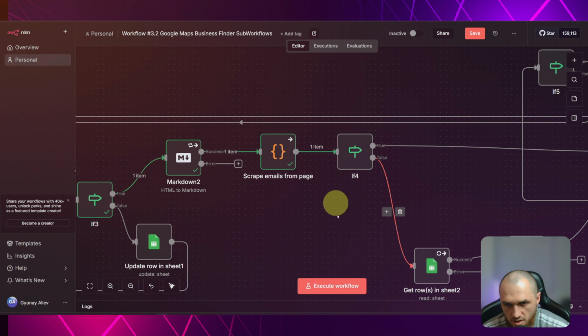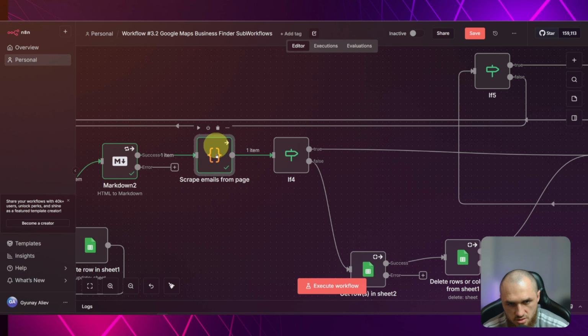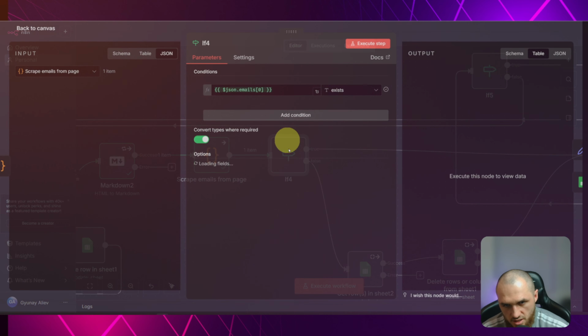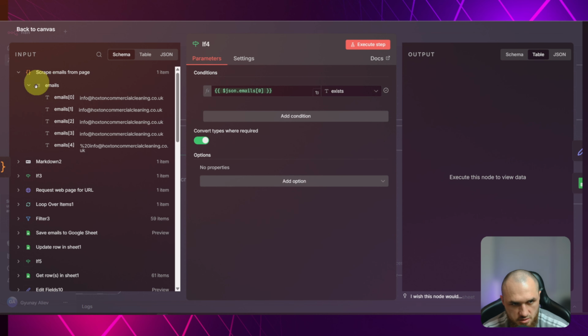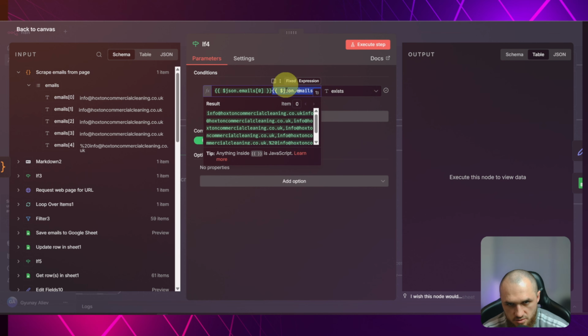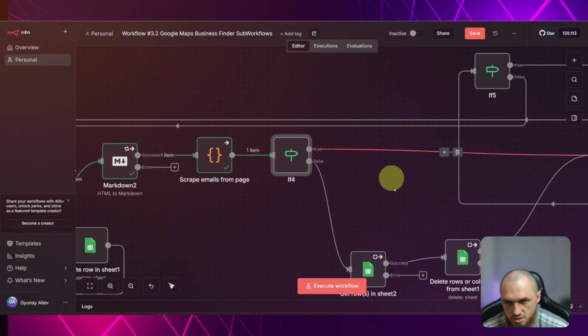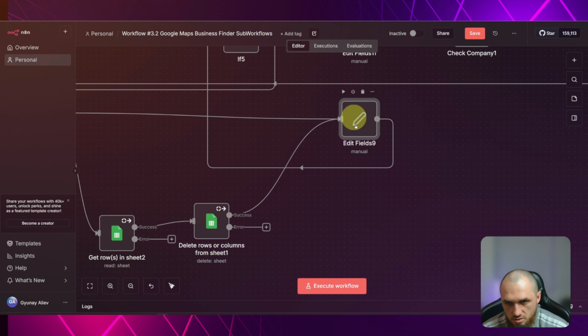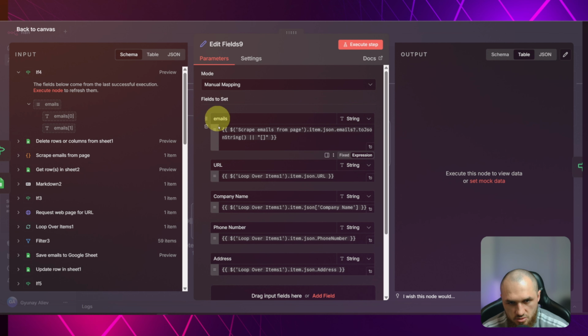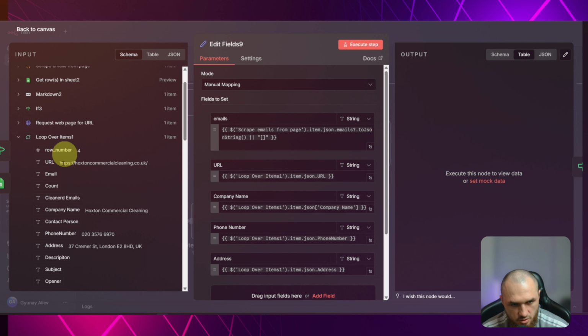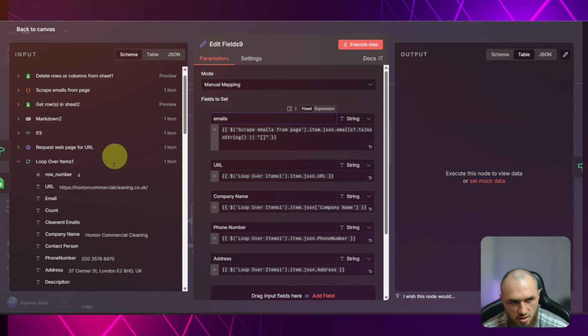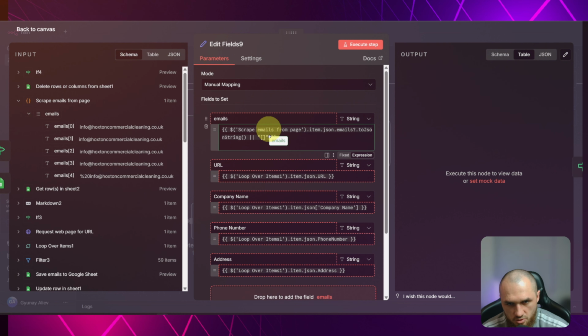Okay. And then what we are doing here, because sometimes this one is not going to find an email, we're going to say if JSON emails, so this one, we're going to just drag and drop this here. If this exists, we're going to say true. And we will go in edit fields, we will put the emails, the URL of the company from the loop over items. So from here, we're going to get the URL, the company name, phone number, address, and the emails. So we're going to set new field, emails. And from this code node, we're going to drag and drop all of the emails here.